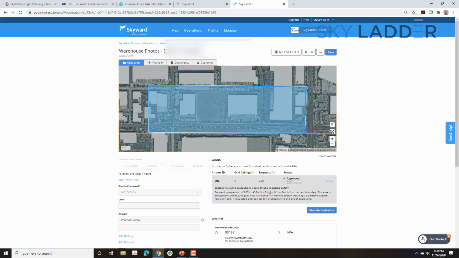We hope that the local FAA and air traffic controller can look at it and understand what we're looking for. We're requesting a 200-foot grid, 1.1 nautical miles north of the current boundary. It's adjacent to a 200-foot grid, and the pilot would monitor all aircraft via portable aviation radio on a given frequency. And if requested, they can let us know that they want us to notify the tower, which we have not heard, but we definitely can do so.